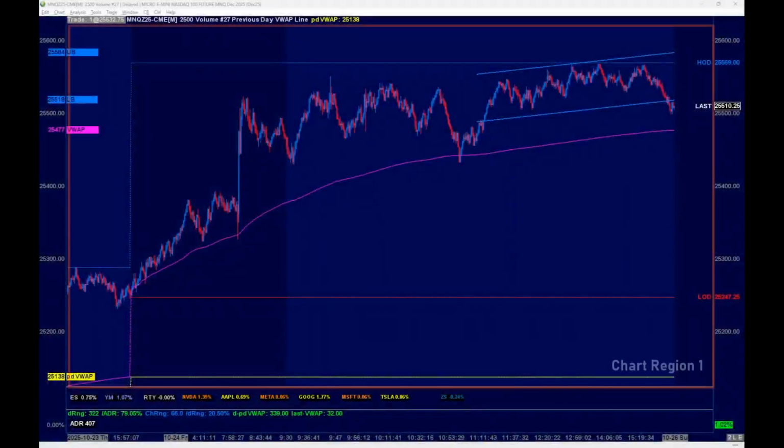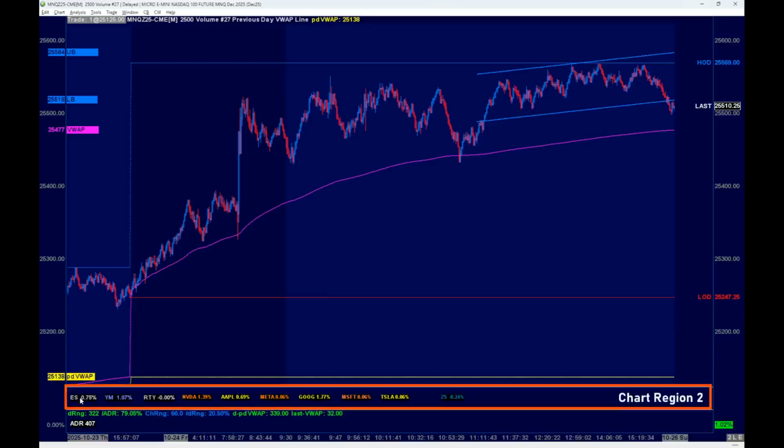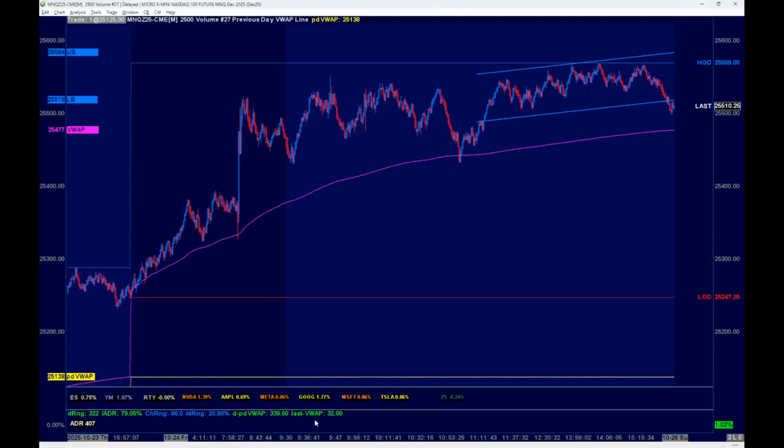In chart region 1 we have our main price chart, which is the MNQ futures contract in this example. In chart region 2 we have the percentage change from open for other index futures contracts, a few Mag 7 stocks, and the ZS soybeans contract for illustration purposes.